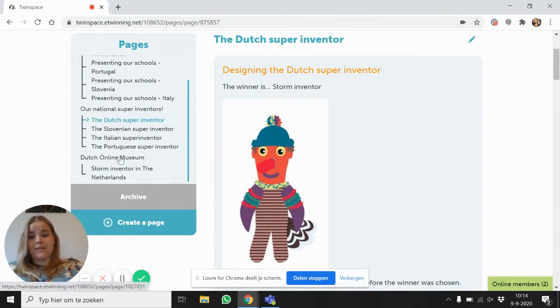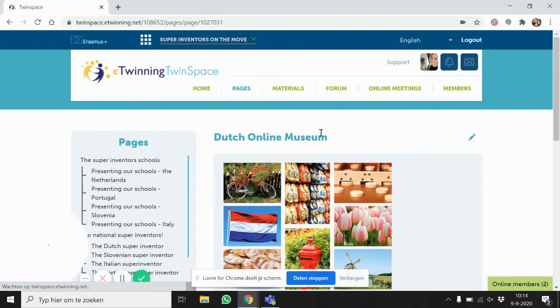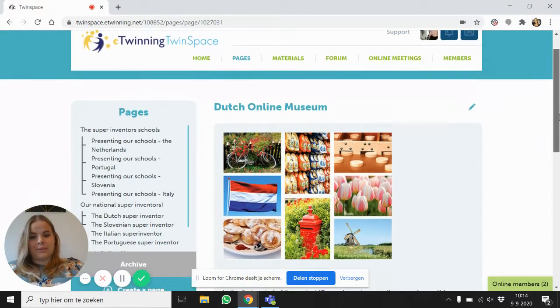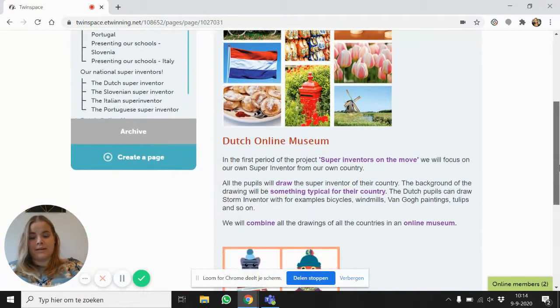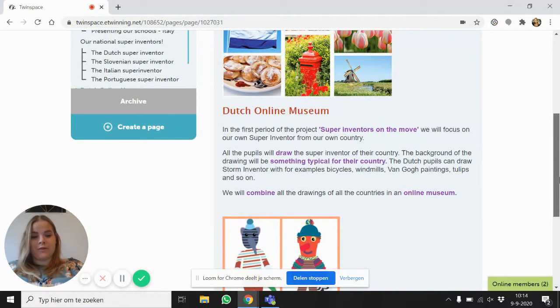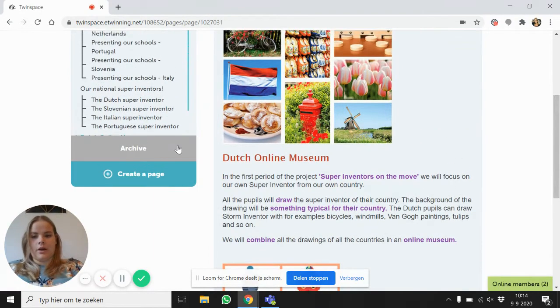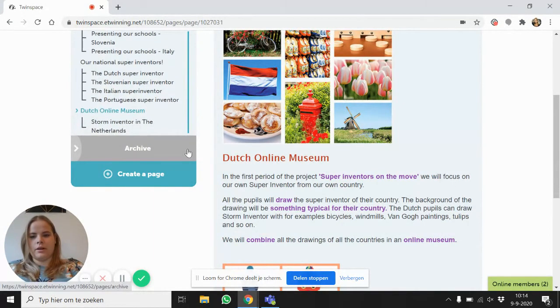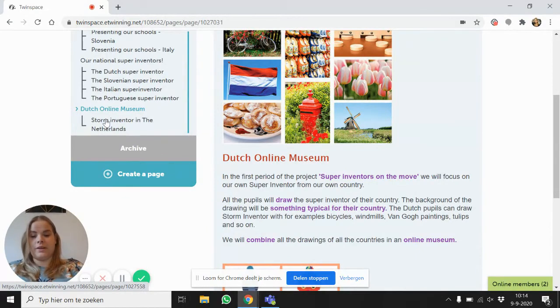I also added the Dutch Online Museum page. So we're going to make a Dutch Online Museum from all the drawings of the children. And I already made one for the Storminventor of the Netherlands.